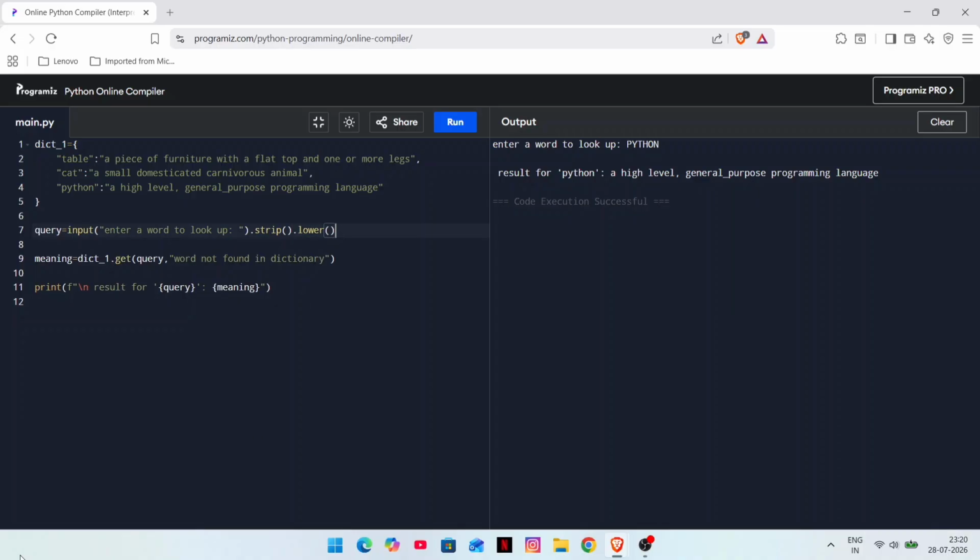And the third reason why this works is .get. Here we have used .get. Using standard square brackets, a dictionary query on a missing key raises a runtime error called KeyError. The .get method acts as a built-in guard. If the key exists, it returns the string definition. If it doesn't exist, it safely returns our fallback string, word not found in the dictionary.